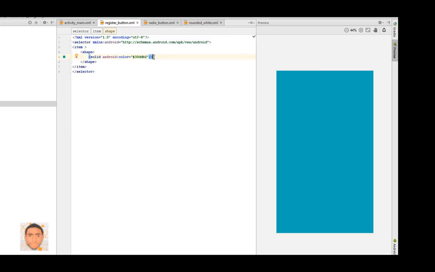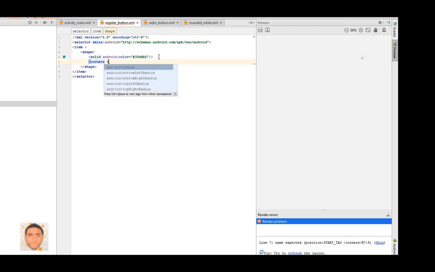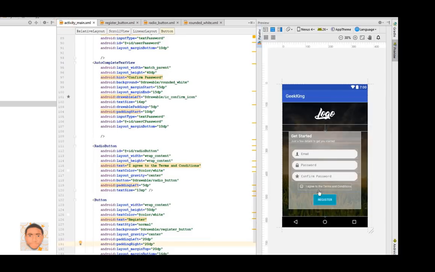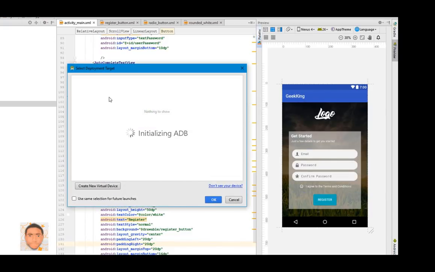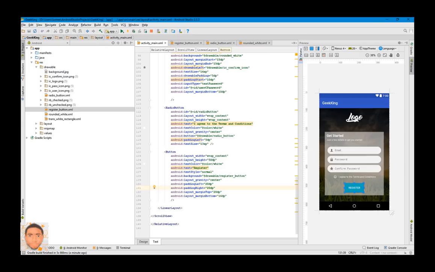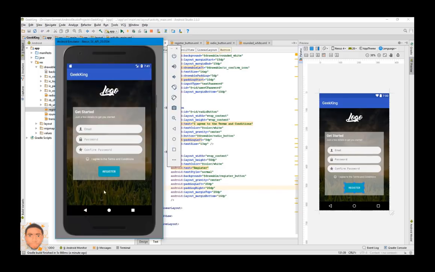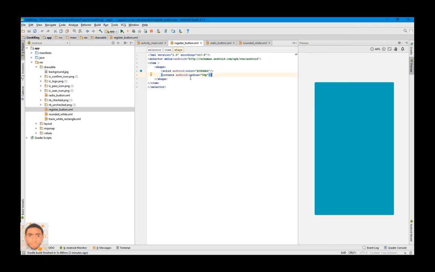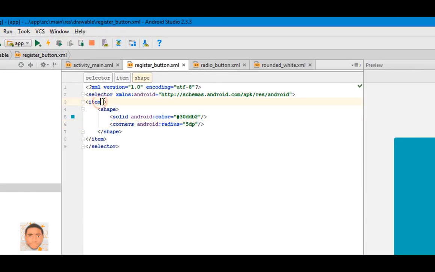So I'm going to head back to my drawable, add some corners, look at my emulator. I can't really see that. Okay, now you can see the button. I need to add the states.